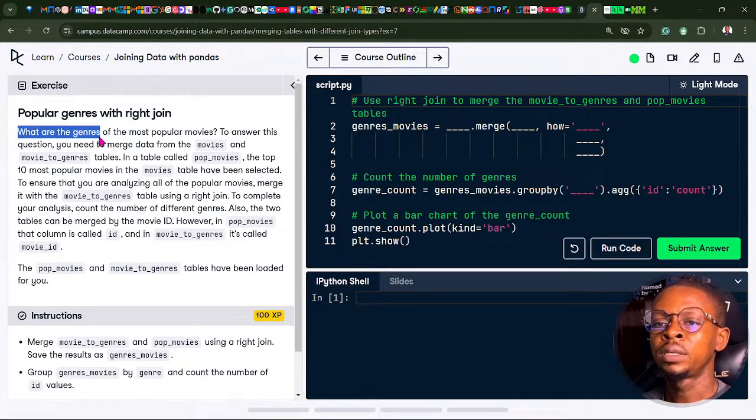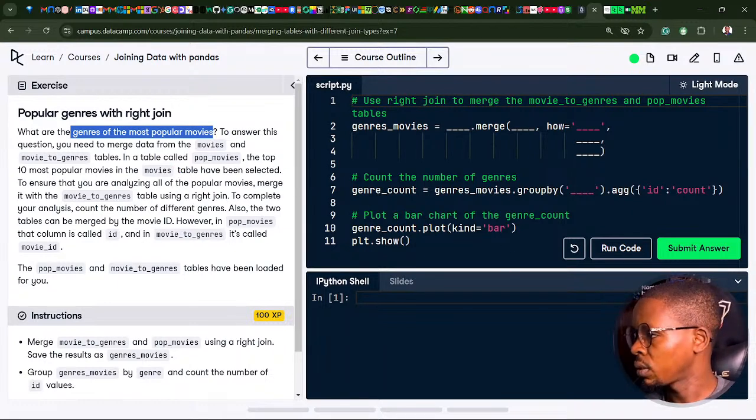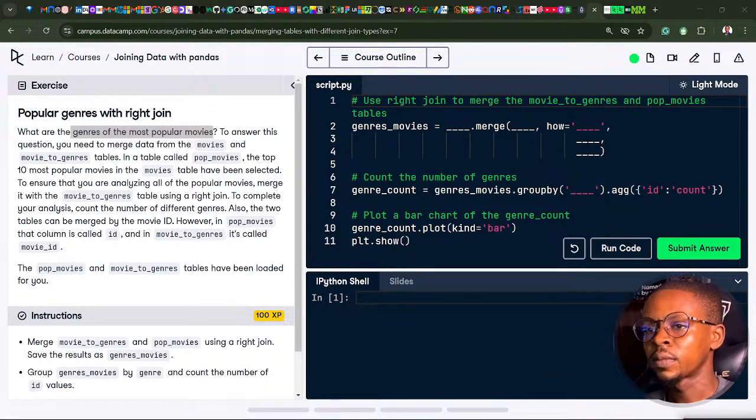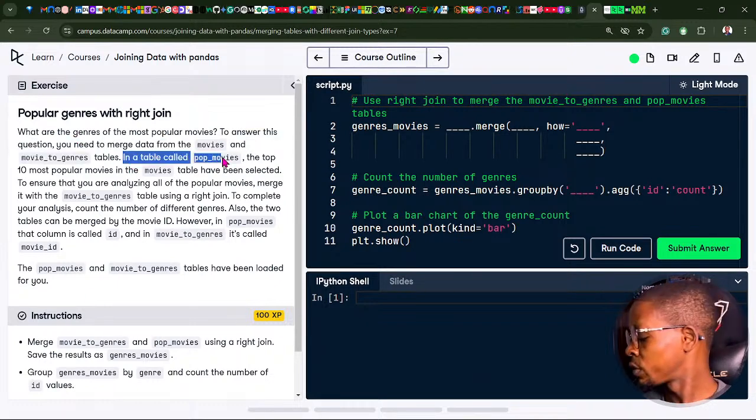So what are the genres of the most popular movies? To answer this question, if you know the most popular movies, you will know their genres. So that's quite easy. Let me see how much time we have spent on the live stream. Oh, just 50-something minutes. Okay, we are on track. So to answer this question, you need to merge data from the movies and movies to genre tables, in a table called pop movies.